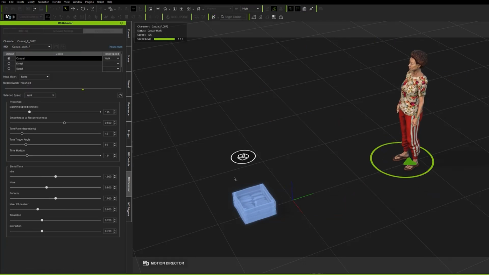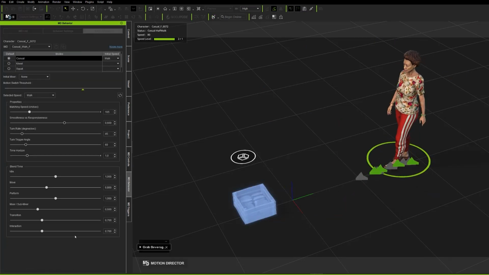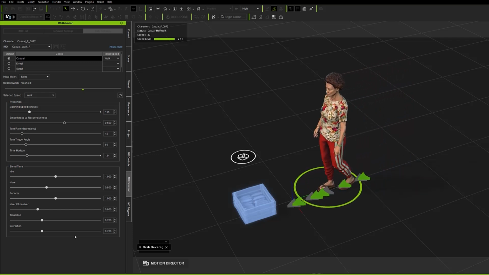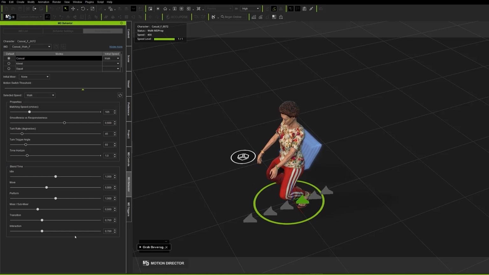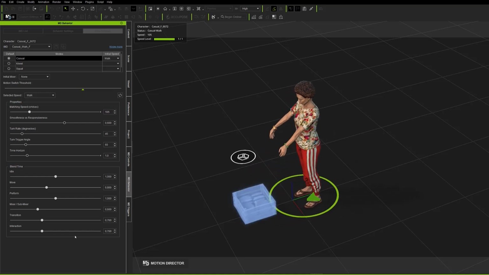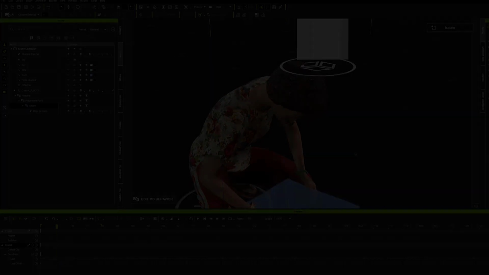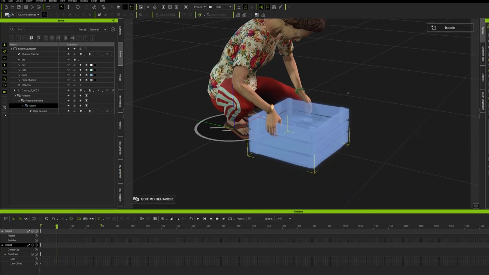When we run the motion director, we see that the character executes the animation correctly, but the object does strange things and the idle position executes a looping animation. Let's go back to the MD behavior window to focus on the object. If we click on the object, in this case the cucumber box, and in the timeline show the constraint section, we can see where the problem is.